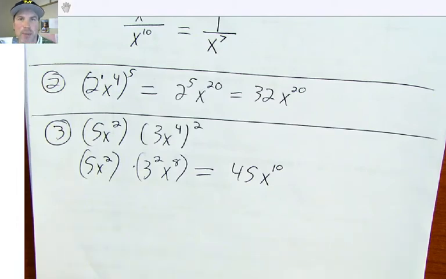Hey, students, we had a problem just like this one on the test last year. I thought you'd want to know.